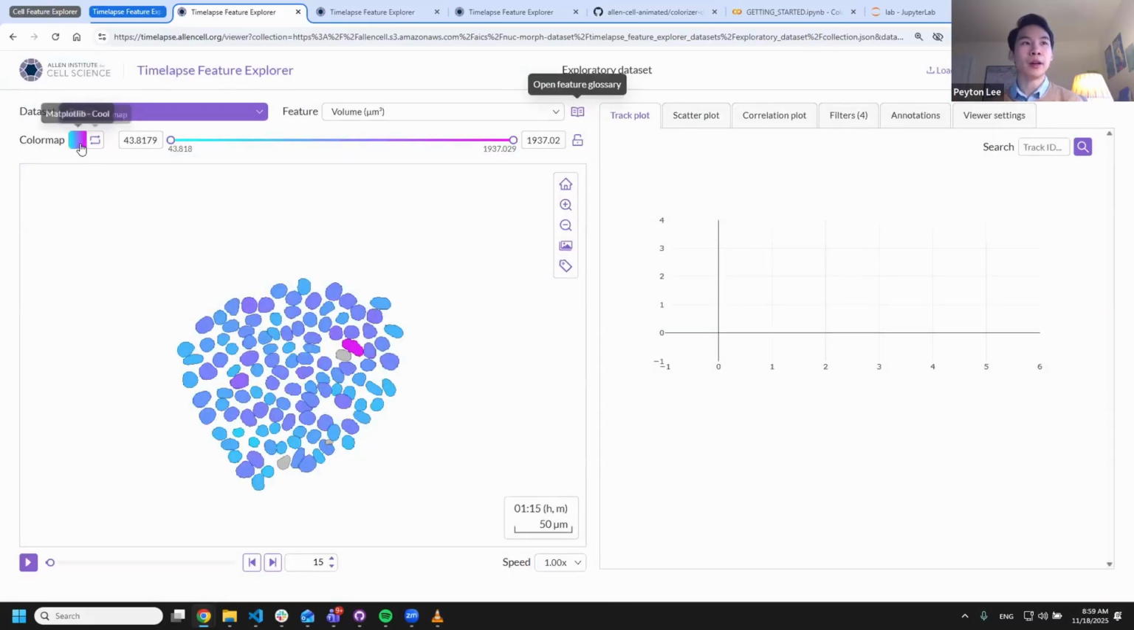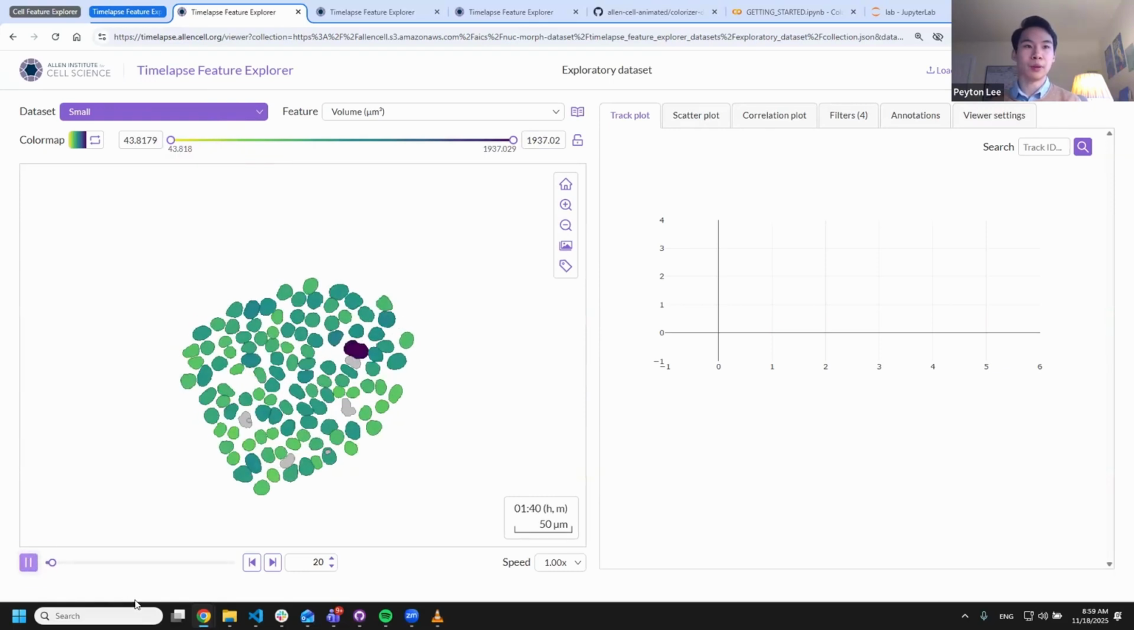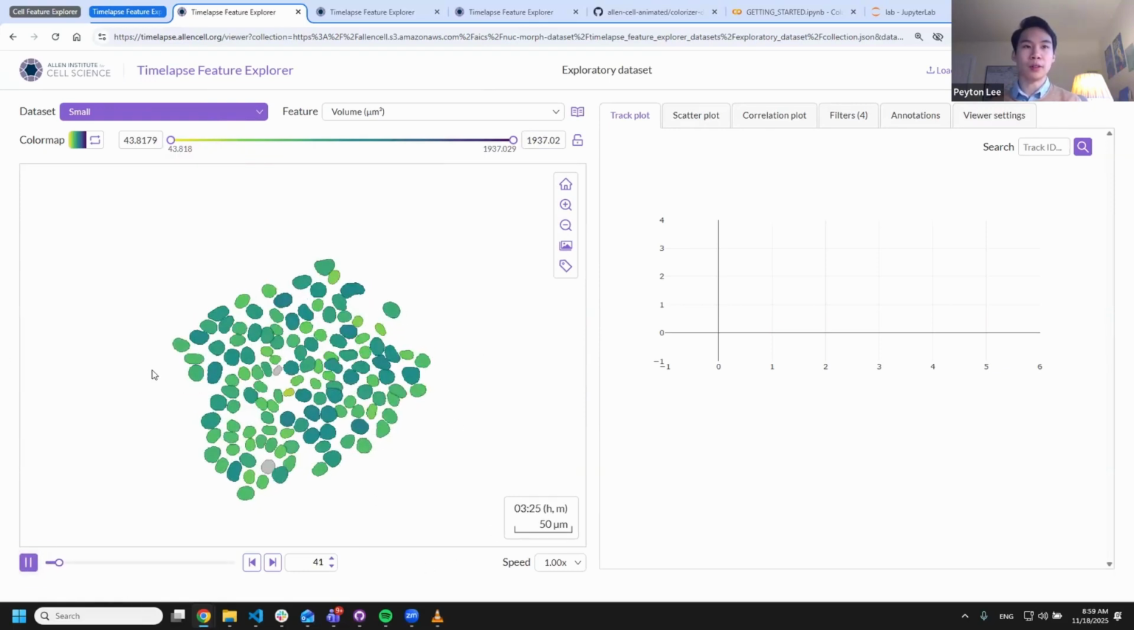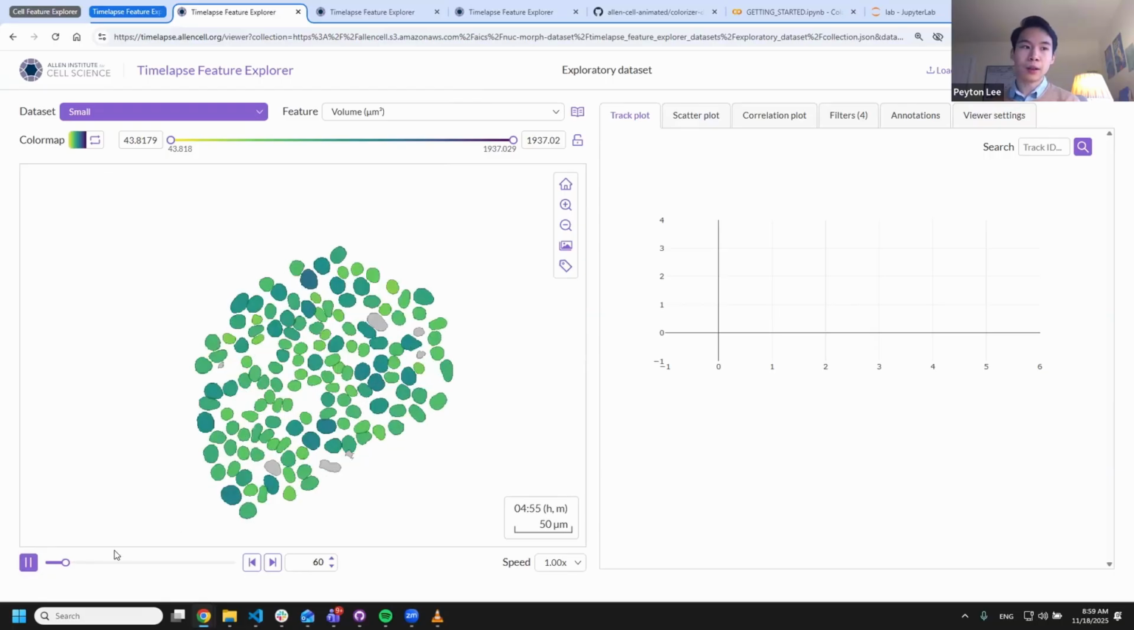From there, right now, I have this color map assigned, but I can adjust this on the fly and change the contrast settings of where we're applying this color map as well. So if I want to make values at the upper range darker, I can adjust this here. And from there, I can actually just start playing through time. If I play through this right now, you can see all of these cell nuclei moving.